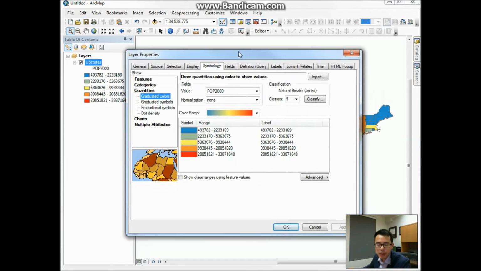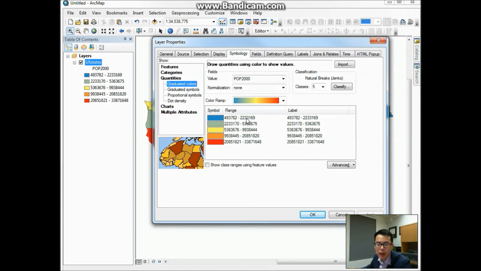But to make it better, I would specify the break values on the screen. For example, this is 493 thousand to 2 million. So I will make the break value 2 million, and the next will be rounded to 5 million, and the next will be 10 million, and the next will be 20 million, and you don't specify the last one.